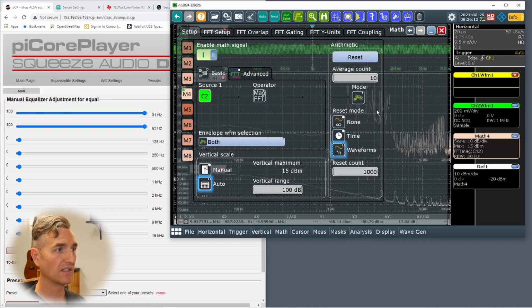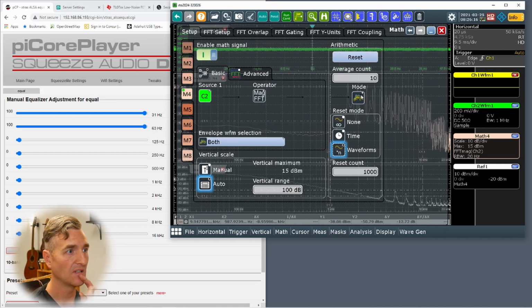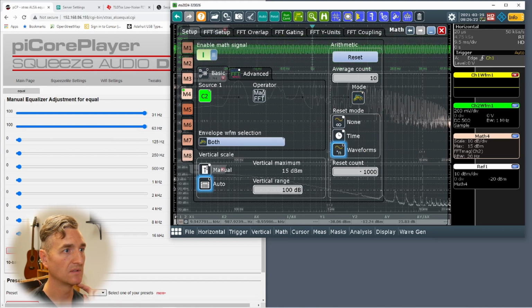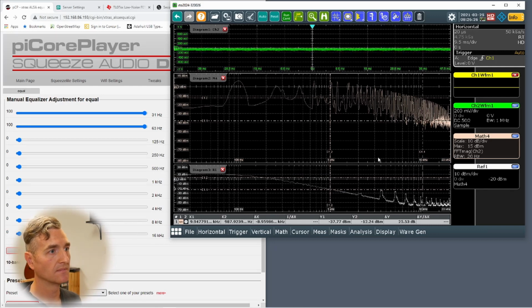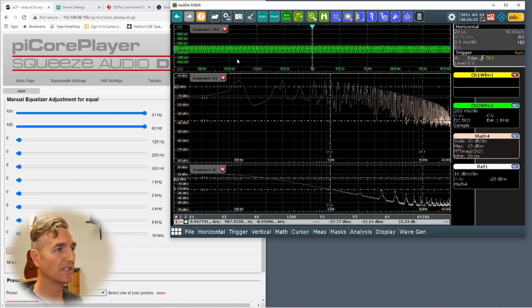what if I just held 1,000 waveforms? Am I still doing the max hold? Max hold. I don't know, man. It's doing it. It is filtering it.